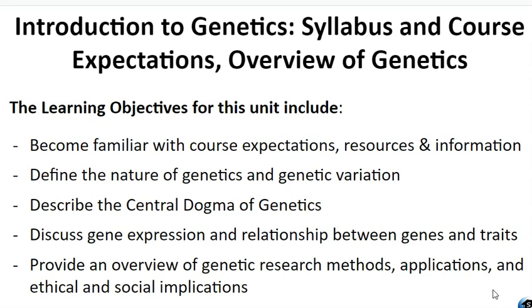This course is broken up into 10 lessons, each of which has specific learning objectives. The learning objectives for this unit are becoming familiar with course expectations, resources, and information, and then we'll go into an overview of genetics. We'll talk about the nature of genetics, genetic variation, the central dogma of biology in general and genetics specifically. We'll talk about gene expression and the relationship between genes and traits. And again, it's just an overview of genetics and the research methods that people use, applications of genetics, and even some ethical and social implications.